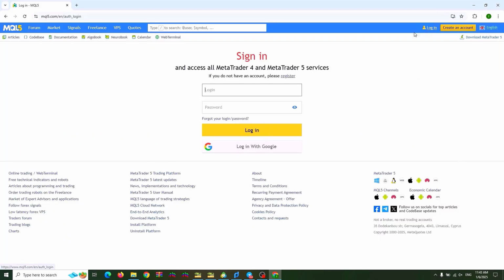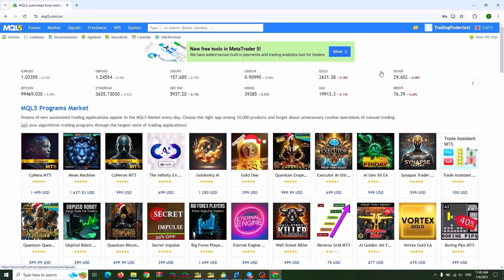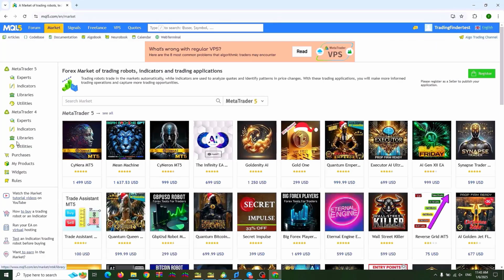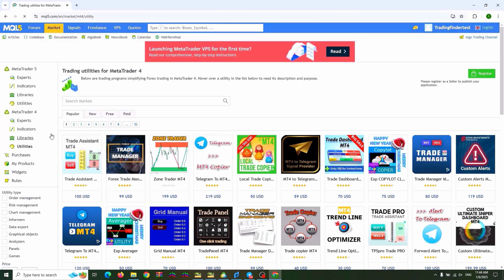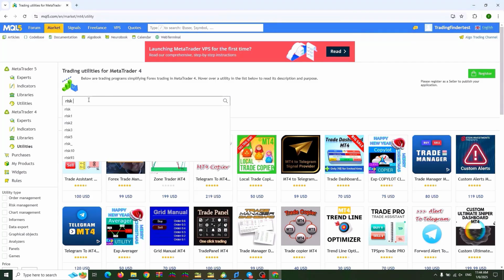From the Market tab in Metatrader, we search for the indicator named Risk Re. By selecting the Login option, you can access your account, where you can view your profile. From the Market tab, in Metatrader, we search for the indicator named Risk Re in the Utilities section. In this section, you can select the indicator and see descriptions about it.